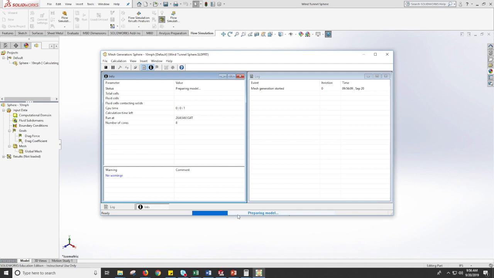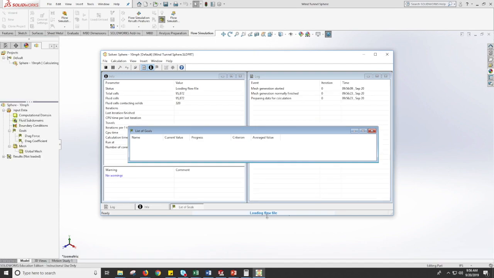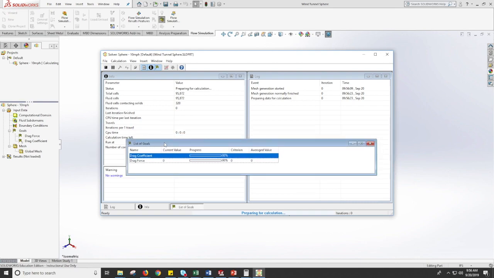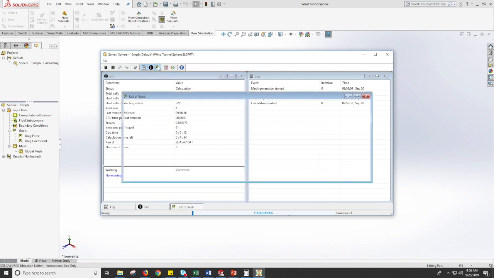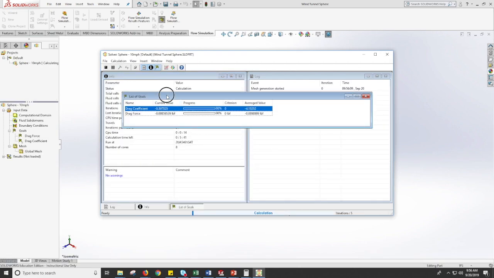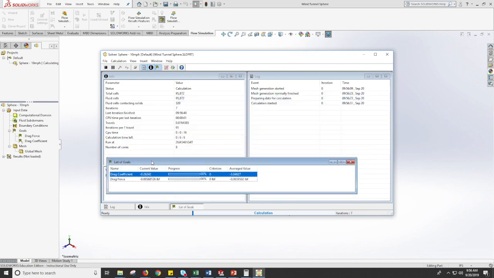It's got a progress bar down here. And so right now I'm just waiting for that to get to a certain state where it's actually starting to run the process. Okay, so now it's starting the process, and I've got this list of goals here. If this is not automatically turned on for you, it's just this little flag right here. So I can unclick it and that goes away, or click it and I can see my list of goals come back. So those are the two goals that I'm solving for.